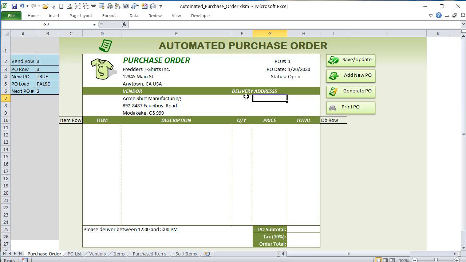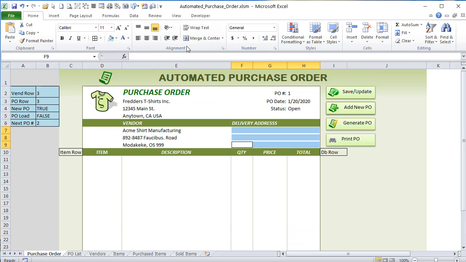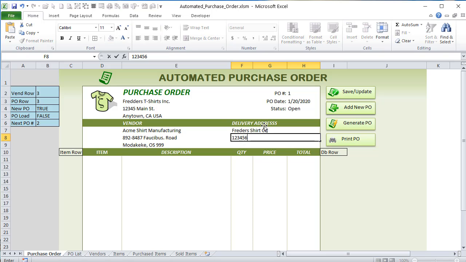Now we can put in whatever delivery address we want, but I want the delivery address to be actually in one cell. So let's merge and center this. So what I'm going to do is drop this down, go into the Home tab, merge and center, and then left justify it. Now I want the delivery address to be Fredder's Shirt Company, 12345 Main Street, Anytown. Okay, so you can pretty much get whatever delivery address you want. That's going to also be saved.